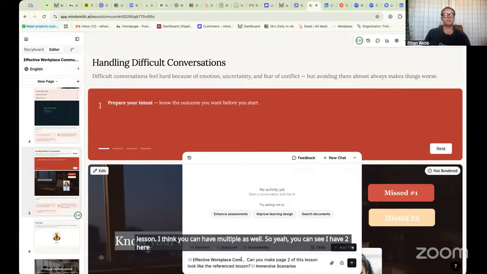All right. So that'd probably be the easiest way. You essentially can use a lesson as a reference or as a template, and then you can specify how you want the AI to look at it. Yeah, I'm going to try that.